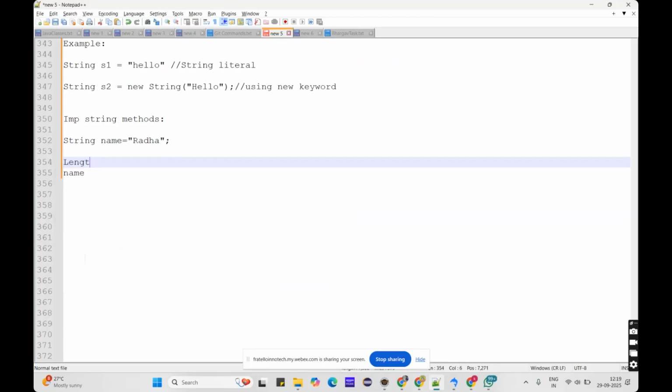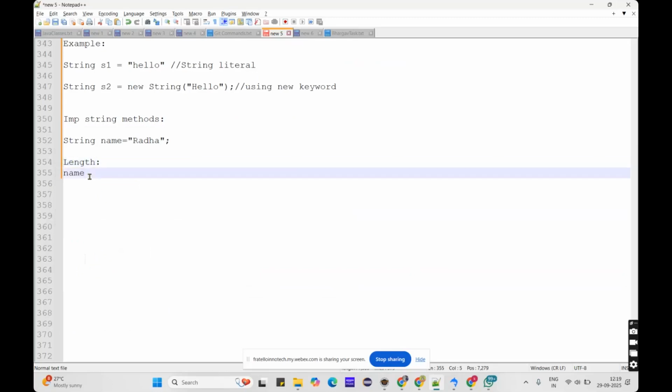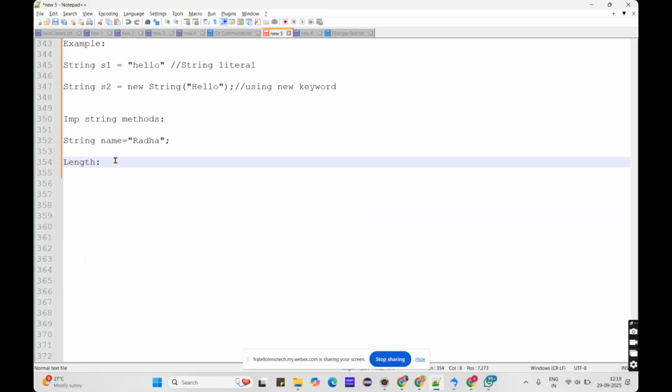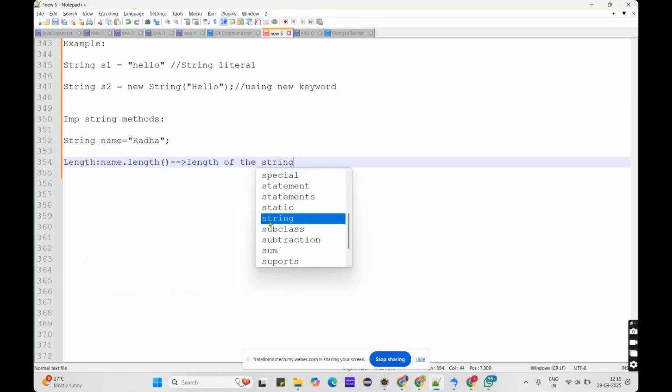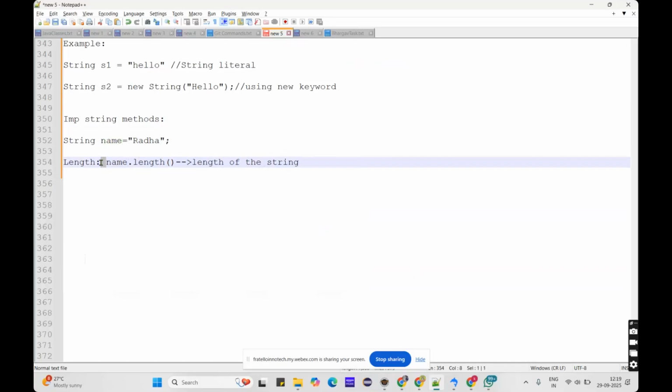When you want to know the length, whatever name you have stored in a variable, you need to give that variable and then the dot length method. That will give the output as the length of that particular string. So we are calling the methods by creating the object of the String class, and we are calling the methods actually.